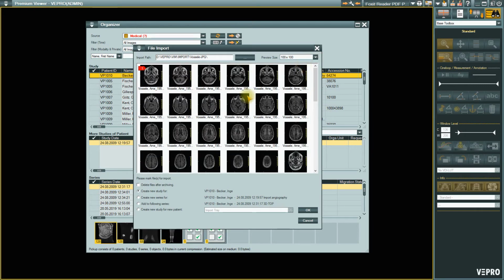There are various import options available to us in the lower area. By checking this box, you have the option of automatically deleting the original images after the images have been safely imported. Selecting the first radio button saves the data to be imported as a new study for the currently selected patient. The next radio button saves a new series within the currently selected study for this patient.